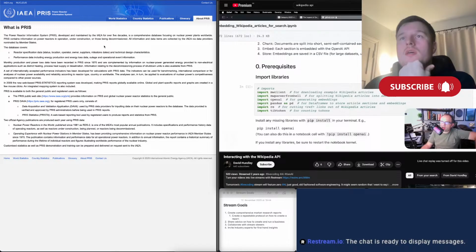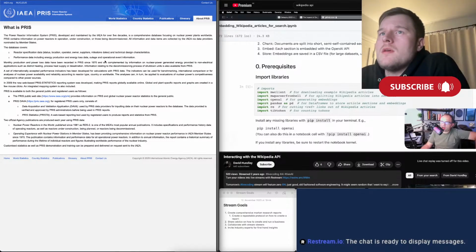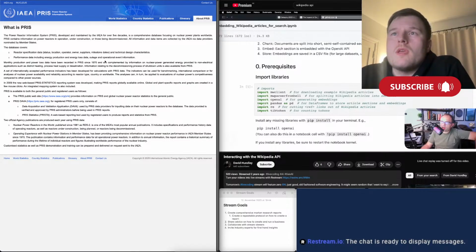PRIS, developed and maintained by IAEA for over 5 decades, is a comprehensive database focusing on nuclear power plants worldwide. PRIS contains information on power reactors in operation, under construction, or those being decommissioned. All information and data items are collected by IAEA via data providers nominated by member states. PRIS is available to both the general public and registered users as follows. The PRIS public website provides information on PRIS and global nuclear power reactor statistics to the general public.